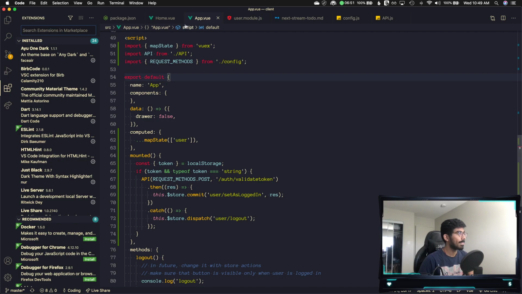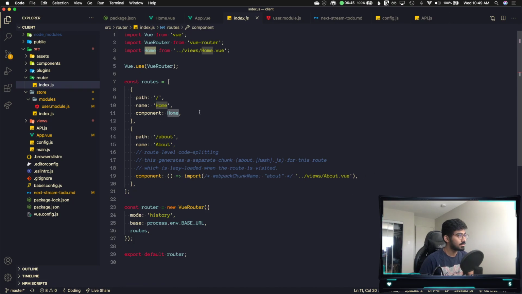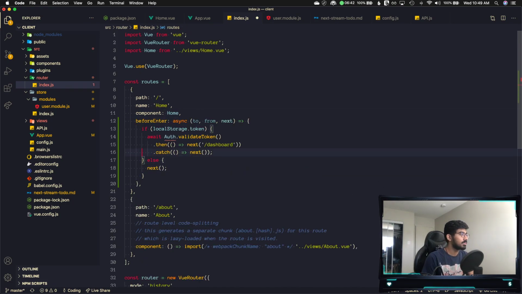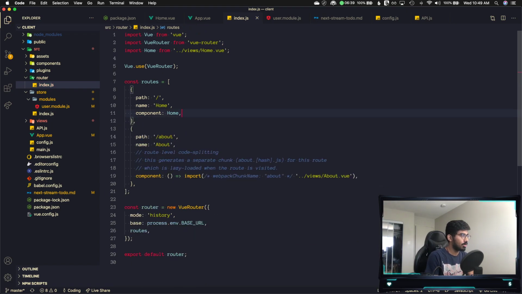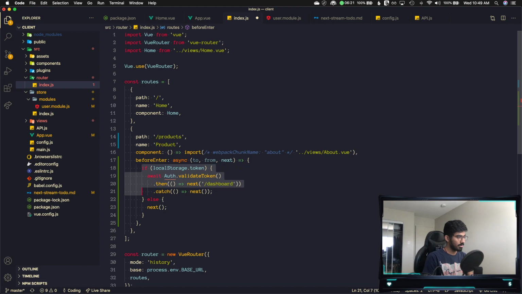So let's go to our router file. We don't need it for the home one. We also don't need about router. It will be a products name. Let's keep it redirecting to the about page for now, and then we can add this beforeEnter hook. We don't really need to make this call to the API because we are doing it inside the App.vue.